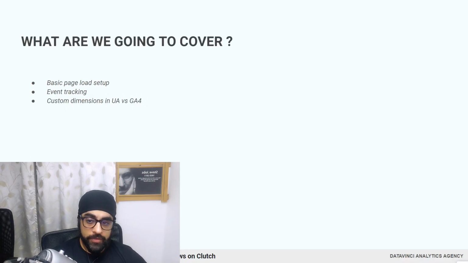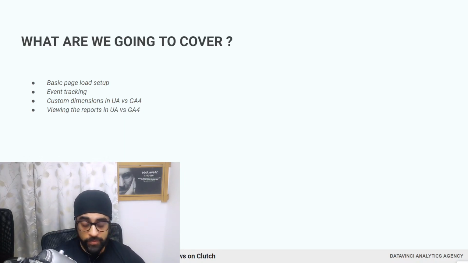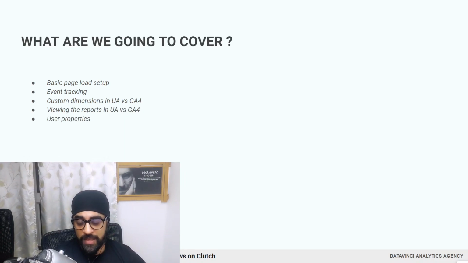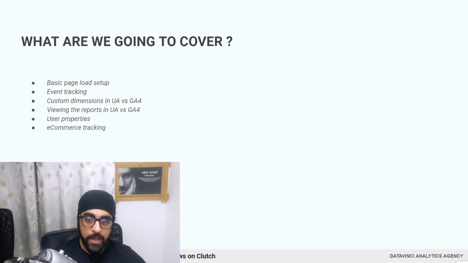We are going to see how custom dimensions are different in Universal Analytics versus GA4. We are going to see how you view the reports differently in UI versus GA4. We are going to see something about user properties, which is a new concept which has been introduced in GA4. It did not exist in Universal Analytics per se. We are going to see what that is. And we are going to see e-commerce tracking. It is somewhat the same, but a lot of additions have been made. It has been enhanced. It has been upgraded. This is a true upgrade.